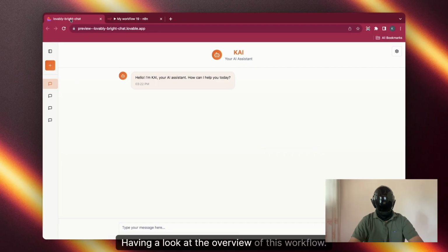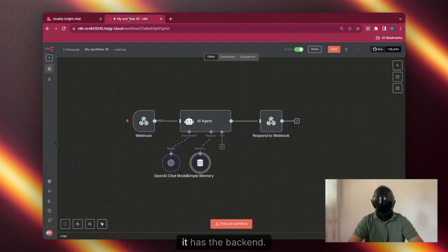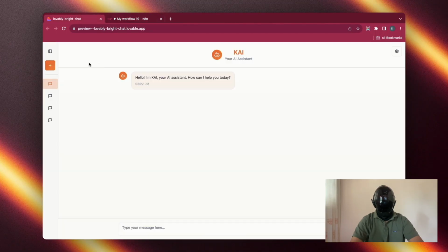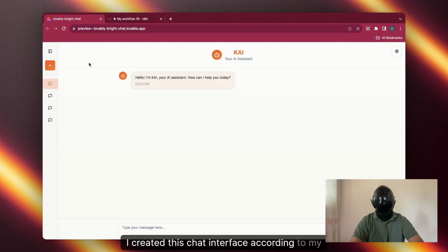Having a look at the overview of this workflow. This is the front end and this is the back end. So Lovable has the front end and it has the back end. Okay, in here I created this chat interface according to my preferences, but when you're building it, you can customize it to the way you want.